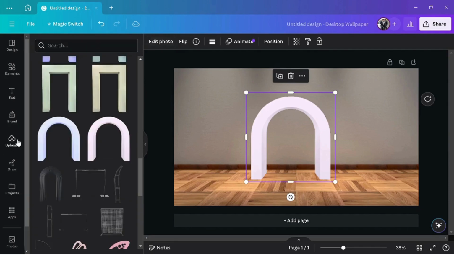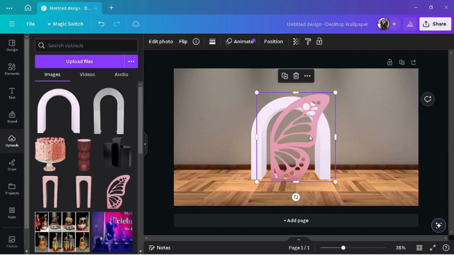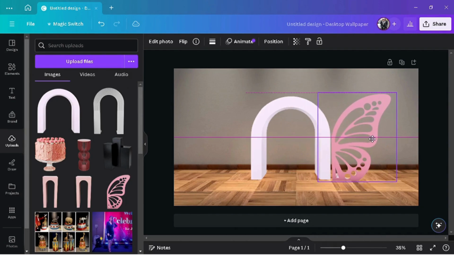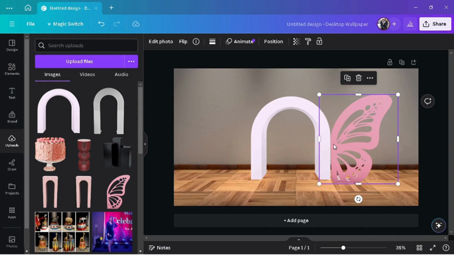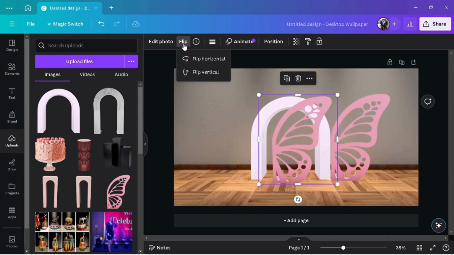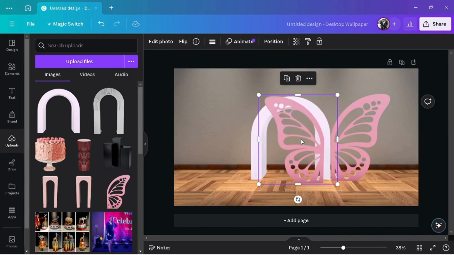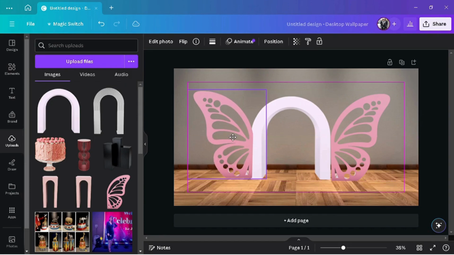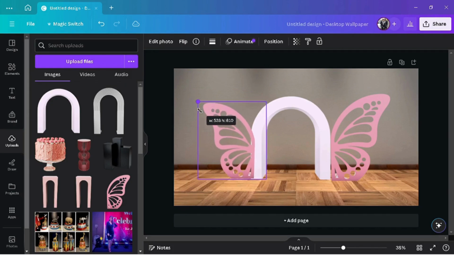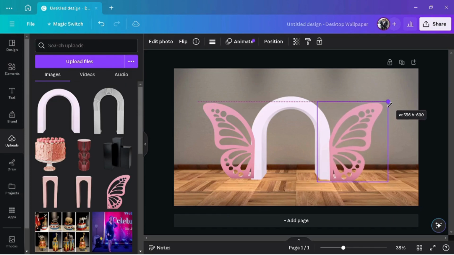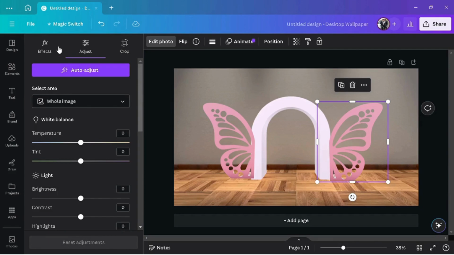Okay, now let's upload some butterfly wings. Create duplicate, flip. You can adjust the sizes to keep it as proportionate as you want. You can go here to color and keep it more warm.